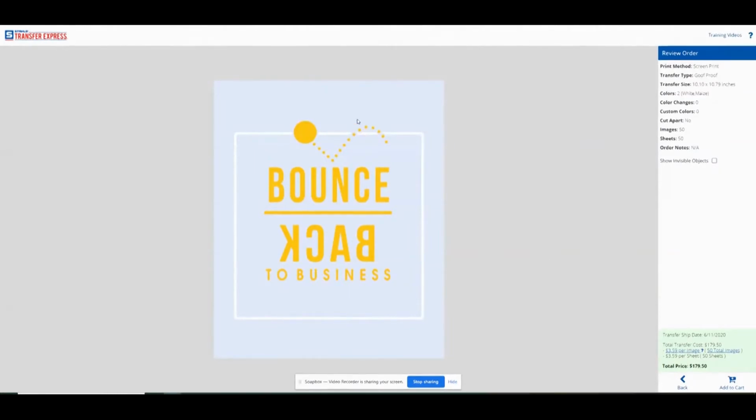And then from here, it's going to show me what the transfer is going to look like when I get the sheets. And then over here, all I do is select add to cart. Again, notice that it gives you your ship date, your total image cost, everything to that effect. Add to cart, and you go ahead and order your transfers, and then you'll be ready to go as soon as you get your transfers here in a couple of days, which I'm going to show you right now.